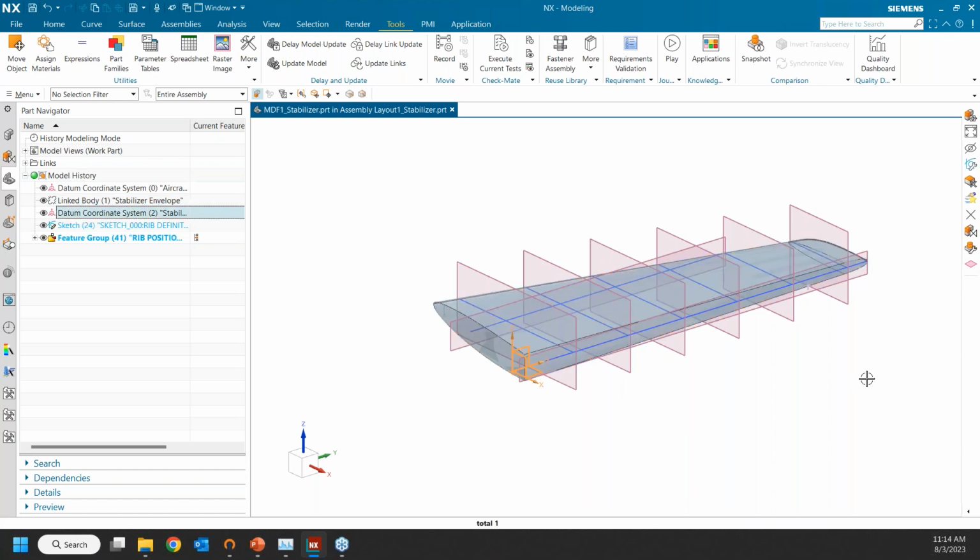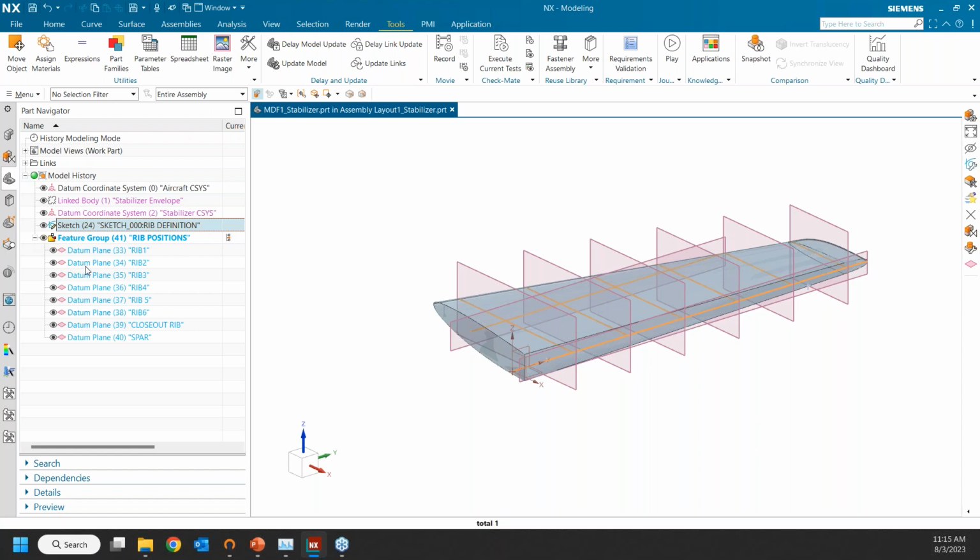From there, we created a stabilizer coordinate system. So this is our subsystem coordinate system that we can build the rest of the subcomponents from. We can use it for positioning. We can use it for reference. So we have that on here. And then we have a sketch that will define the placement of the ribs. So these are our datum planes driven by the sketch that is driven by the envelope.